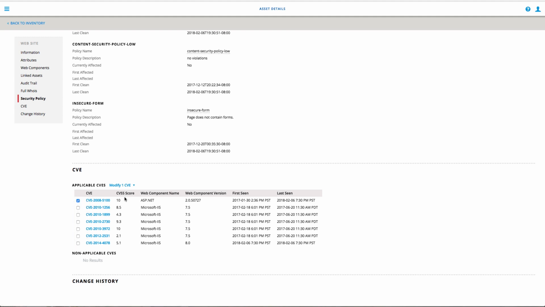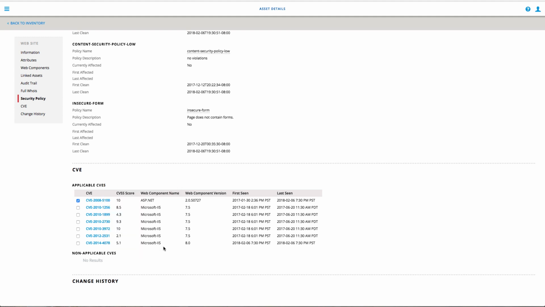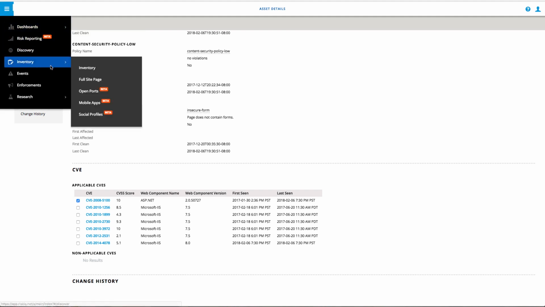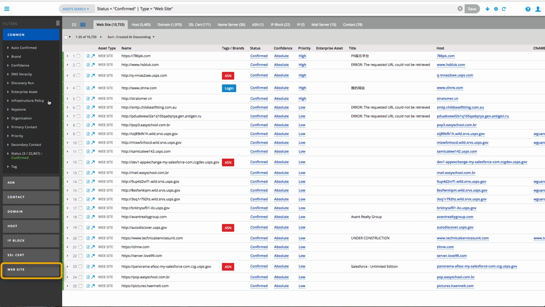If you click on the box next to the CVE number, you can modify the information with a response. CVEs can be marked with patched, erroneous detection, compensating control applied, or not applicable. Once the change has been applied, this will change the organization's digital footprint, which will in turn change the organization's digital risk reporting score.